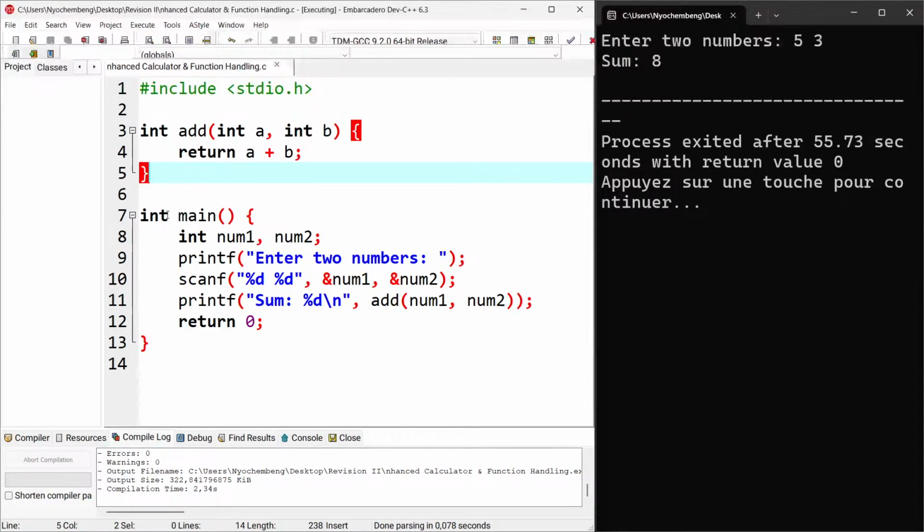Okay, now why do we have this include stdio.h? First of all, looking at this, you see that there are some things that you don't even understand. What is the meaning of printf? What's the meaning of scanf?